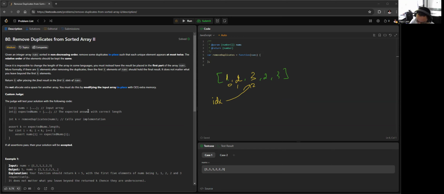But now the only difference is that we are told that each unique element can appear at most twice, not once but twice. So let's look at the example again: 1, 1, 1, 2, 2, and 3. So this is index 0, 1, 2, 3, 4, 5. We have the index pointing at the second element.